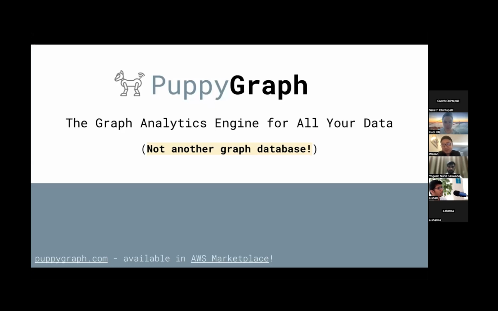Yeah, it's a big honor for us to have an opportunity to share our project with the Hudi community. I think Hudi is a wonderful project and enables graph analysis to be seamlessly run on the same copy of data as SQL. We also hope that we can enrich the ecosystem to help the Hudi community have another ability to do data analytics. And we call ourselves PuppyGraph, a graph analytic engine for all your data.